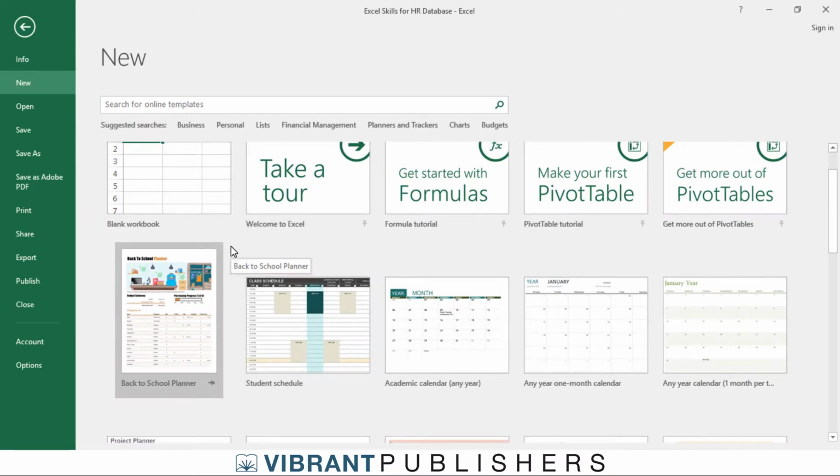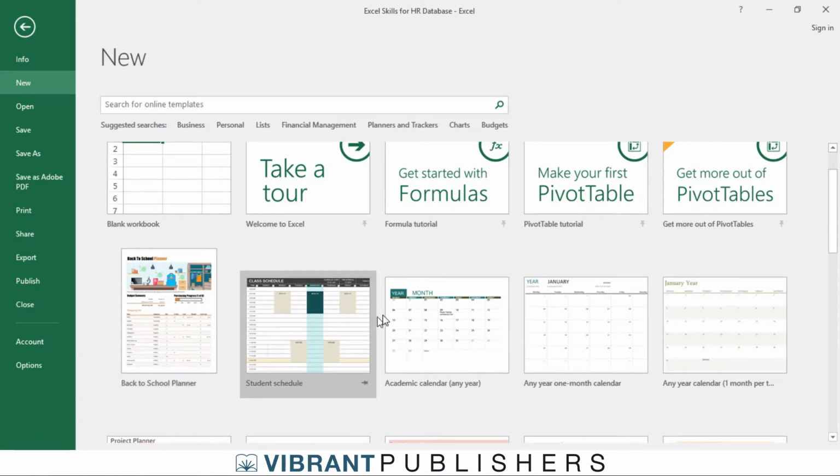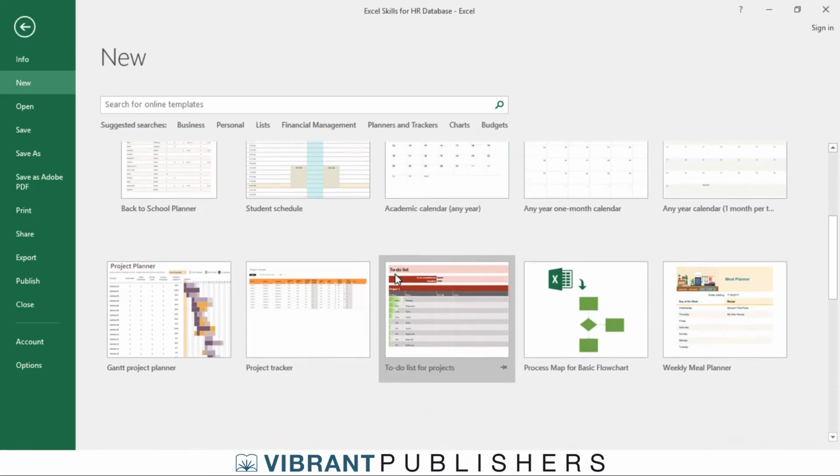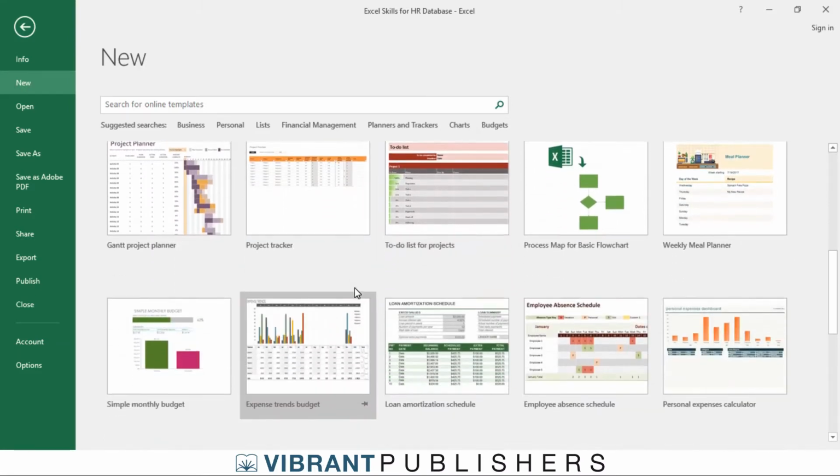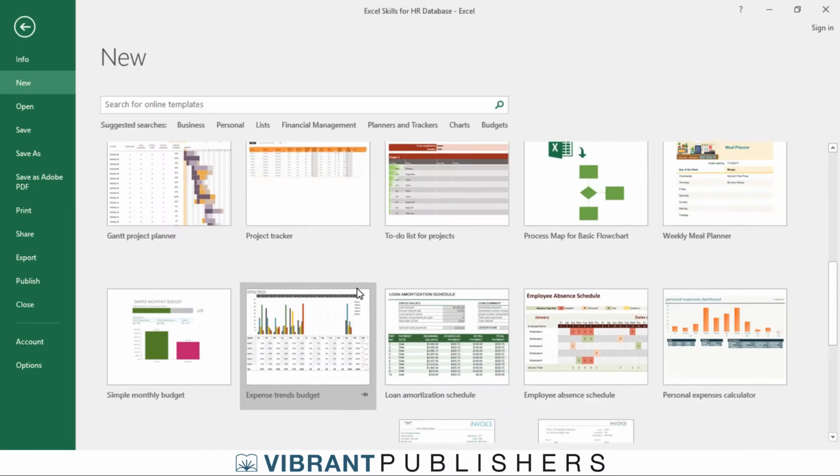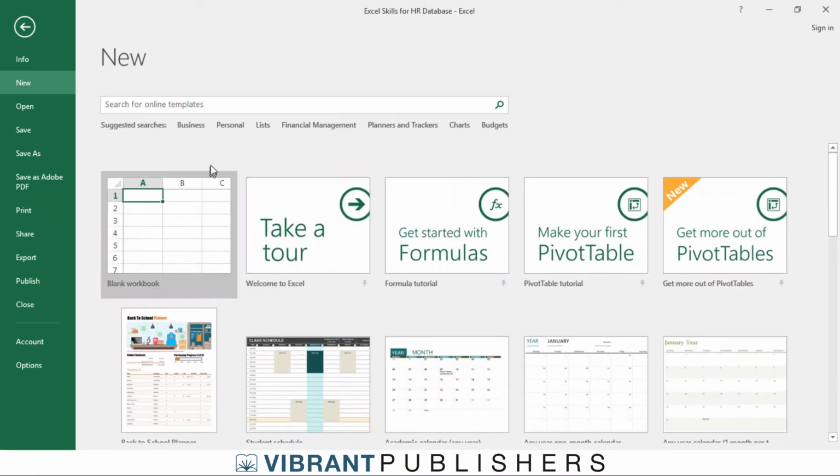Also, all sorts of things that you can do in Excel. So, back to school planner, a schedule, a calendar, those kinds of things as well available here. To-do lists. You can do just about anything you can think of in Excel. It's a very versatile tool, and you can find a lot of that stuff here. You can also find a lot of stuff on Microsoft Online too.